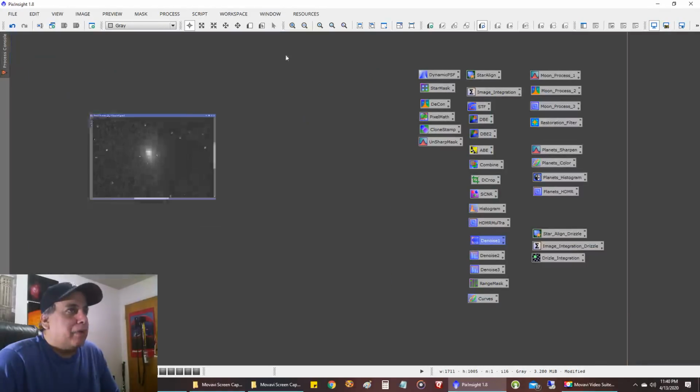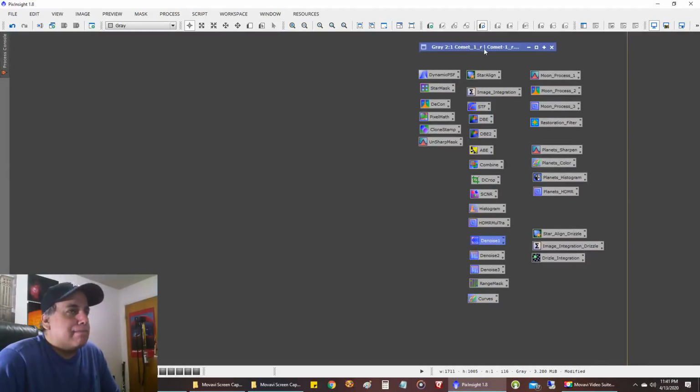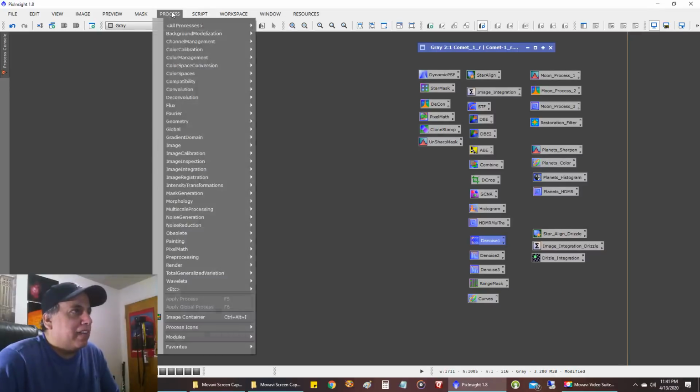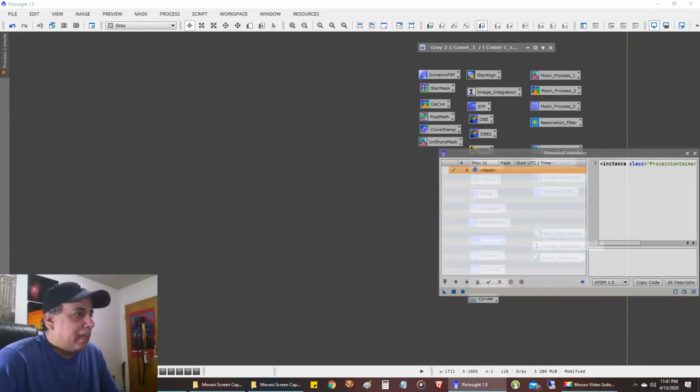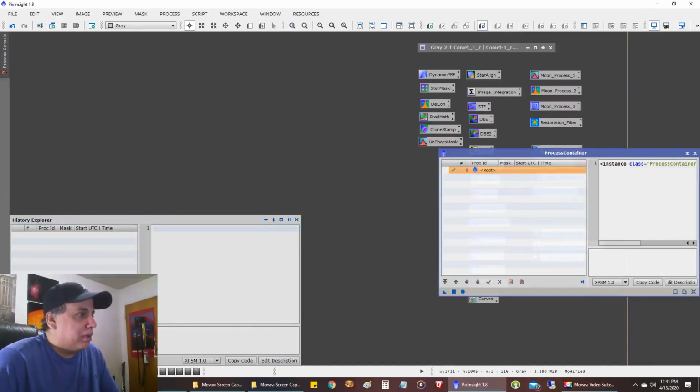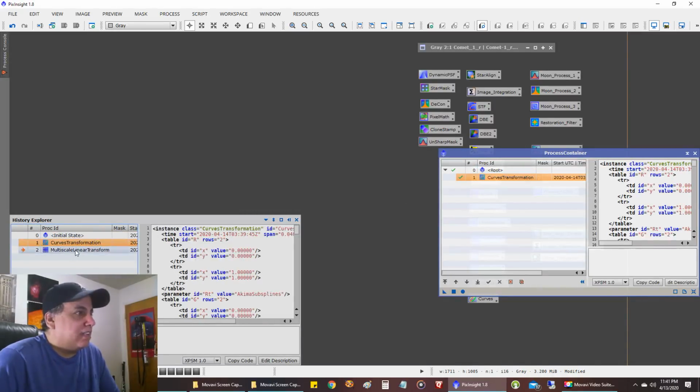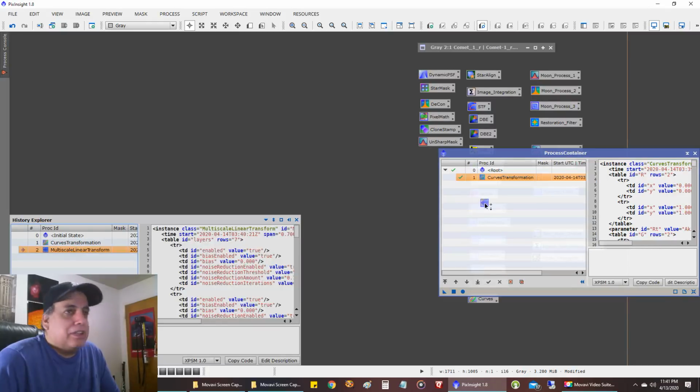Now let's go back and run this. Let's open up the process container. My face is probably blocking it again, but you've already seen me do this earlier, so it doesn't matter. Okay, I'm going to open up the History Explorer. Can I move this over? No, I can't. And Comet, I'm going to drag over the curves I just did, the multi-linear transform.